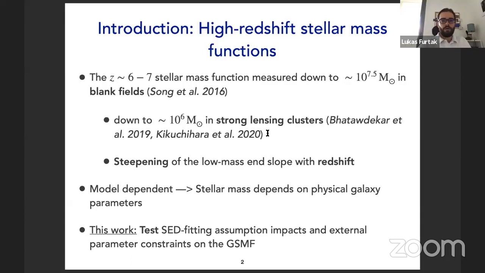The general trend observed is a notable steepening of the low mass end slope with increasing redshift. However, measuring stellar masses and stellar mass functions is model dependent, unlike UV luminosity functions, because the stellar mass that we get from photometry will depend on other physical parameters such as stellar age and dust attenuation, etc. So this work is an attempt to test how these other parameters, and the assumptions we make on them, are going to impact the shape of the low mass end of the stellar mass function.